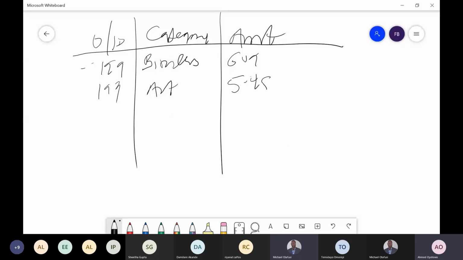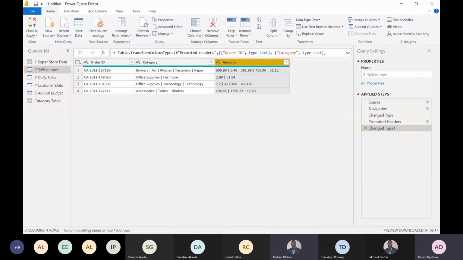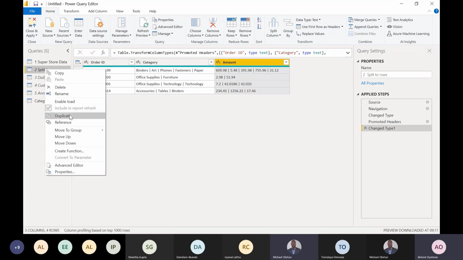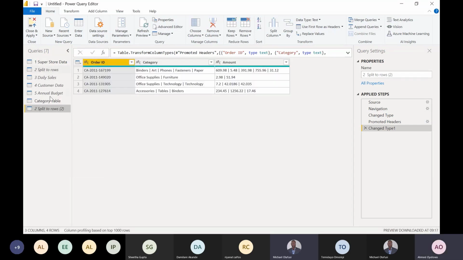So if you think about what I'm basically doing, I'm going to have to split this category into different rows, and I'm also going to have to split this amount into different rows. Since I have to split two different things into different rows, the quickest way is to first replicate this query. I'm going to right-click on this split to rows and duplicate that query. So now I have two of them.